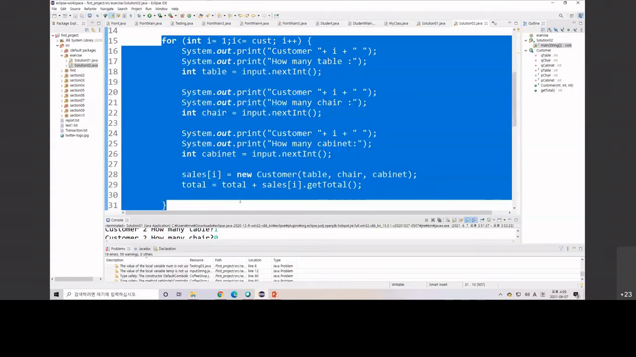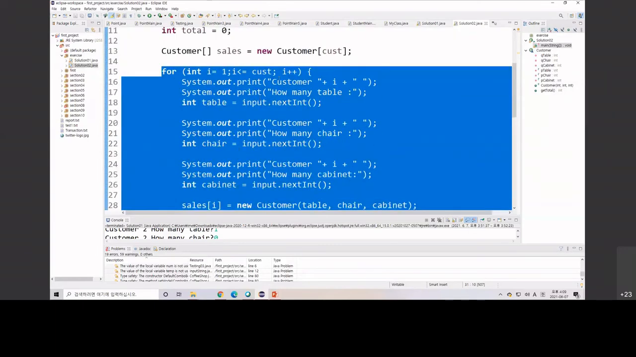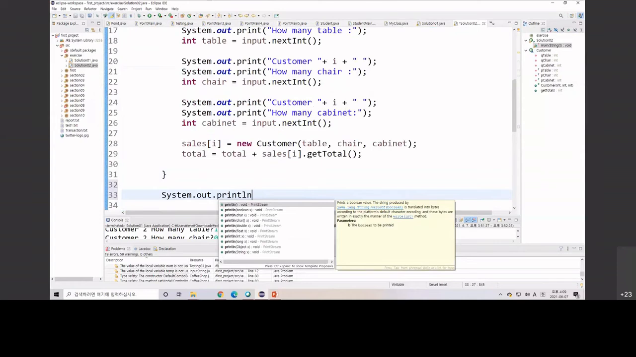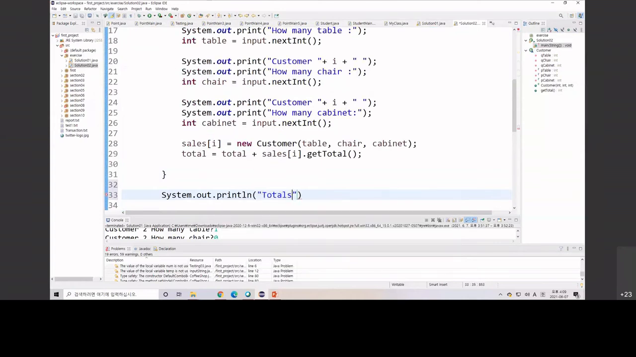This one will be the information for every customer. And after I have the final, then you can go to the System.out.print line. Let's say the total sales is the total.